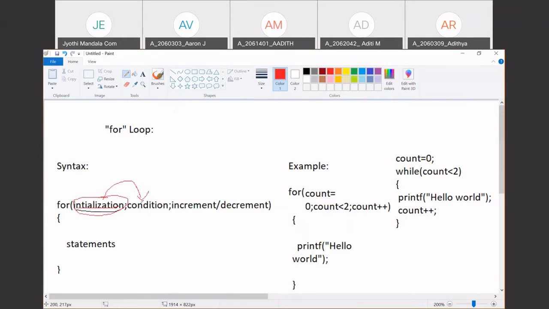Whenever all the statements are executed and it reaches the for loop, first the initialization will be executed. It will be executed only once. Okay. Once this initialization is done, the control will go to the condition. Now, this condition will be evaluated. Whenever a condition is evaluated, we have an option of either true or false.